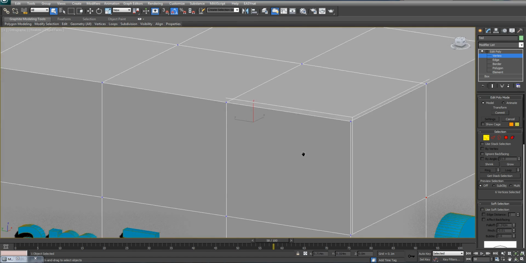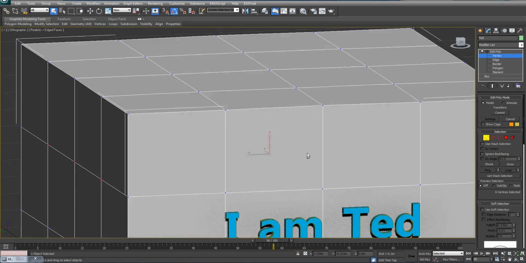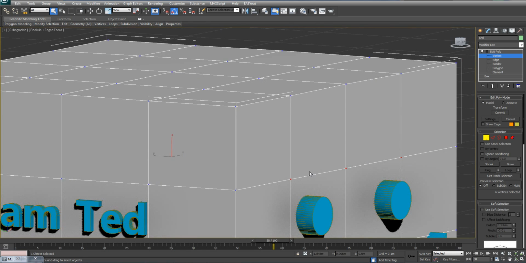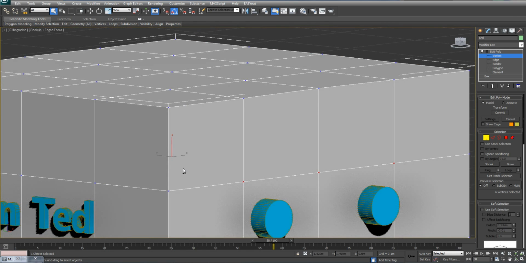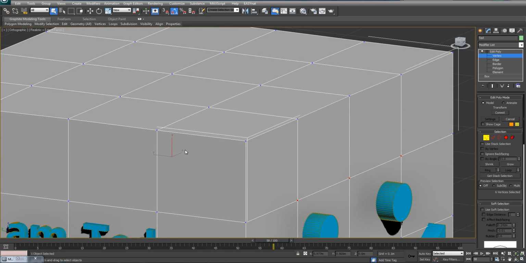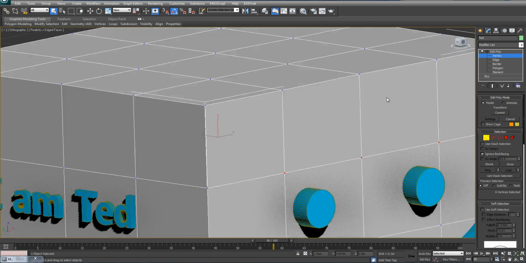What's the second way you can tell? This gizmo here will always be in the middle of everything you selected. So if you just select these 3, you'd expect the gizmo to be over that vertex. But because it's not, you can tell that something's gone wrong. So consequently, if I turn ignore backfacing on, you'll just be able to see what I mean.